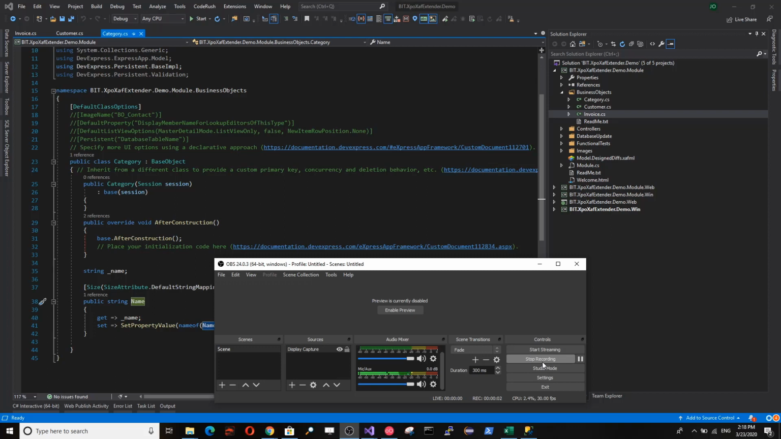Hello everyone, in this video what we're going to test is an internal tool that we have in the office that is called the XpoExtender. That tool allows you to add new properties to persistent classes without having to go back to the studio and recompile your application. So basically let me show you.